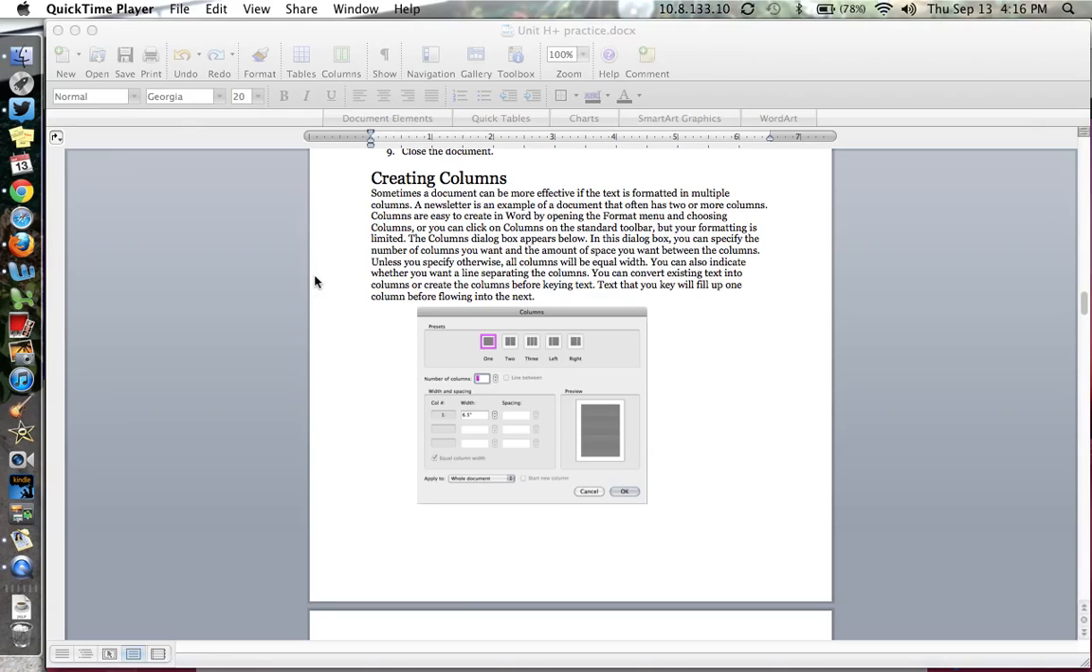Now, columns, again, if you remember, are the up and down creations of things. They are not the rows going across. They are up and down. I'm just going to show you a quick example of what I'm talking about.